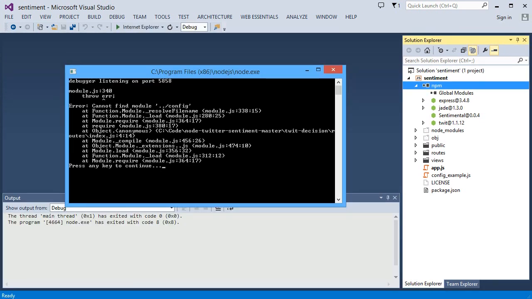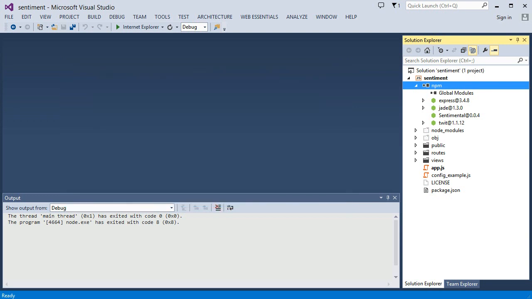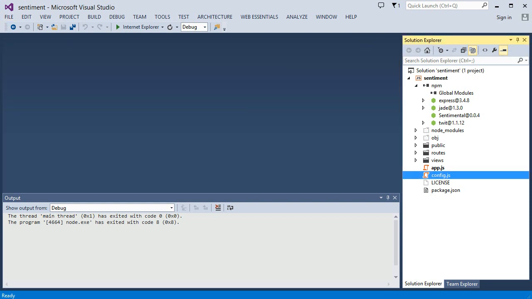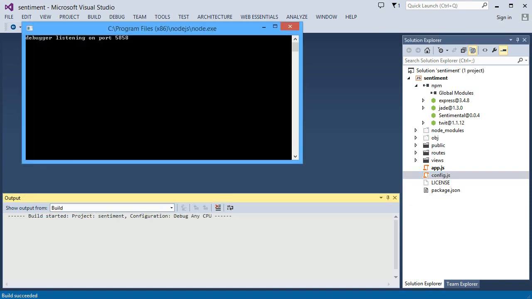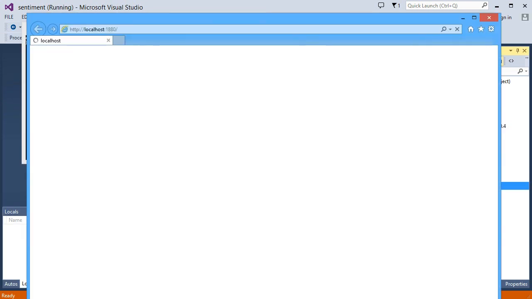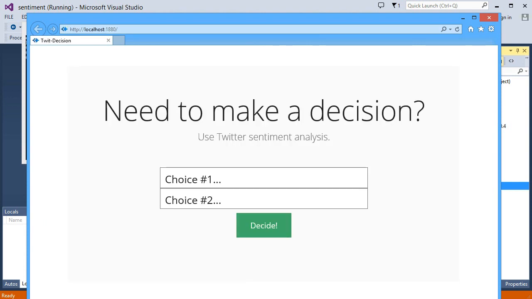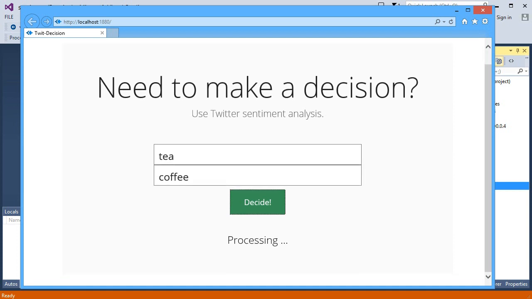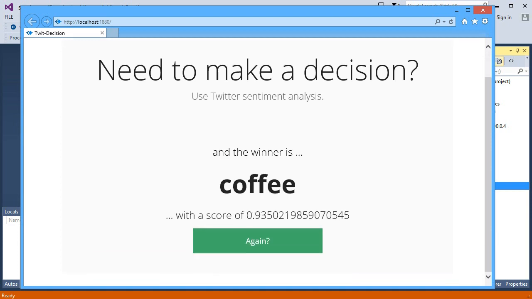and now we're getting a missing module config, and this config example here, you can just rename that to config and copy paste your keys from the Twitter API page, which I will do offline here, and we'll continue. Okay, so I've got my keys all set up. Let's run again. So let's give it two topics, like tea and coffee. And the app works.